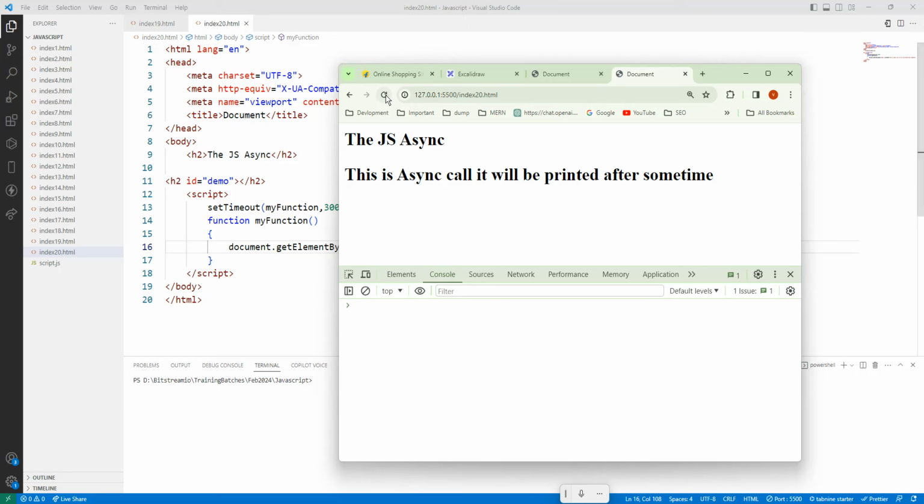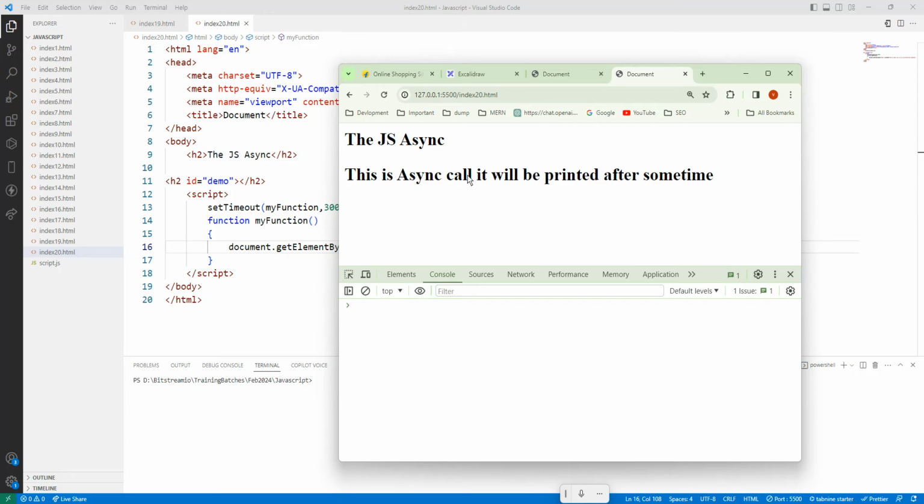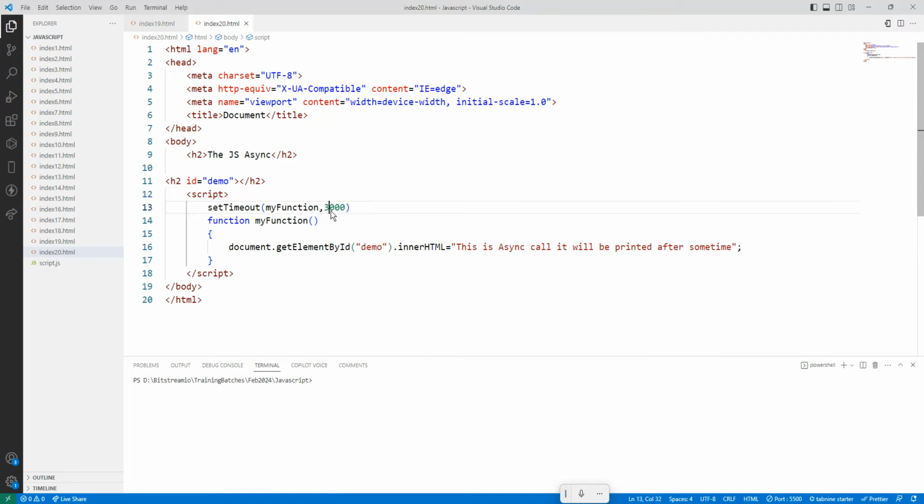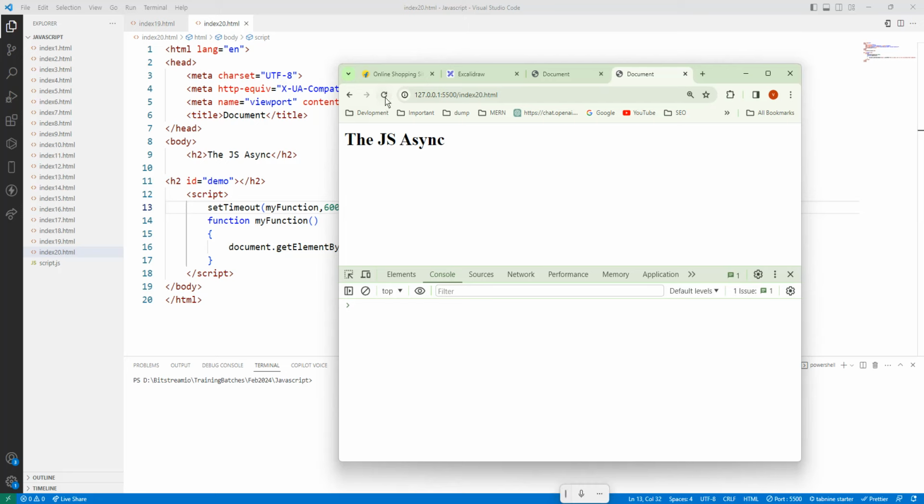See, if I run it, what is happening here? It will not print immediately. After 3000 milliseconds, it is going to be printed. So if I make it 6000 milliseconds, Control S, go here, reload one more time. So you have to wait for 6000 milliseconds to complete and print the value.